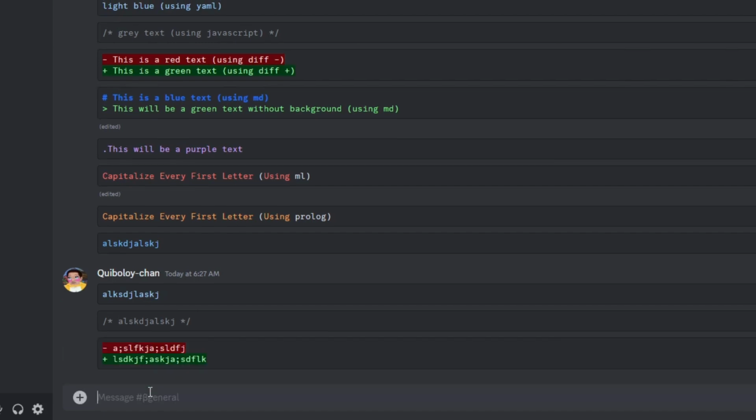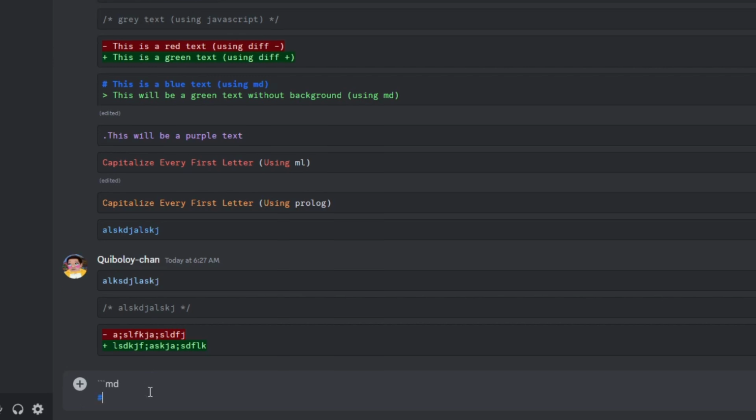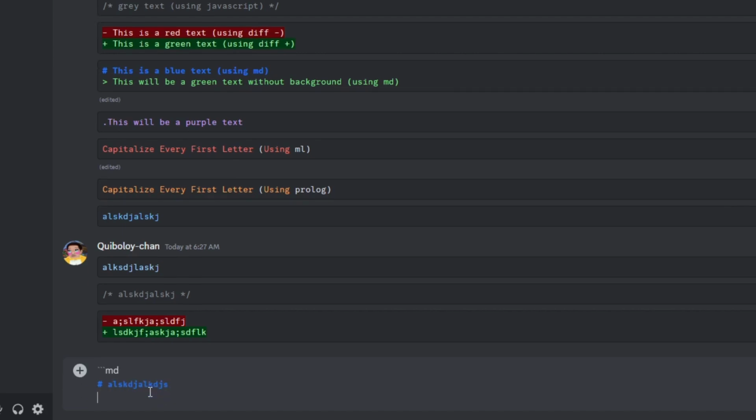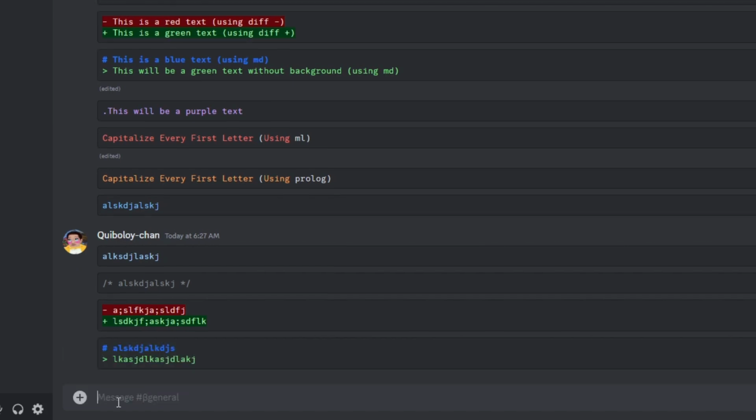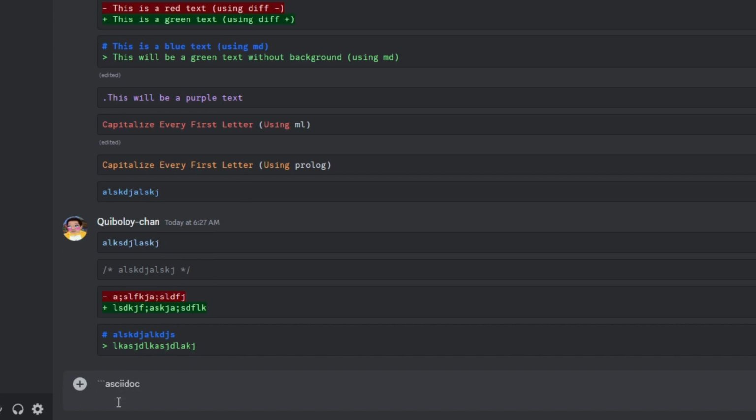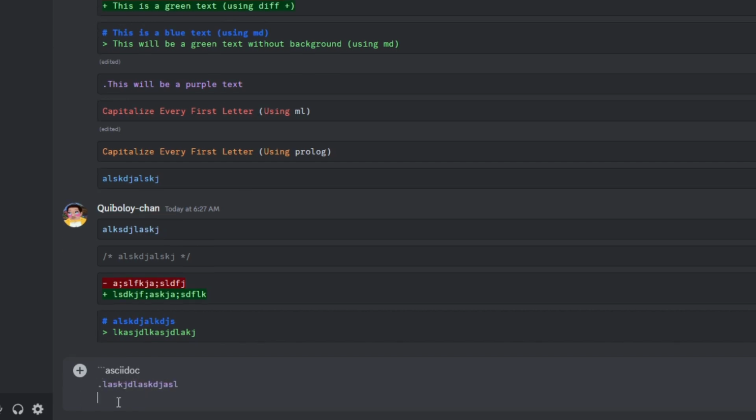Next is dark blue: triple backtick MD. And then hashtag sign, then any text. And then the greater than sign for a green text without the highlight. For purple, we're going to type in triple backtick, ASCII doc, press enter again, and then press period, and then any text, enter, triple backtick again. That's going to type in purple.